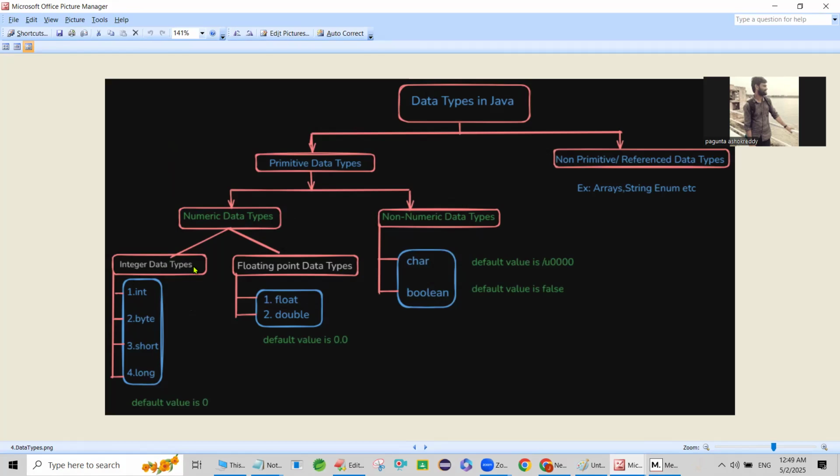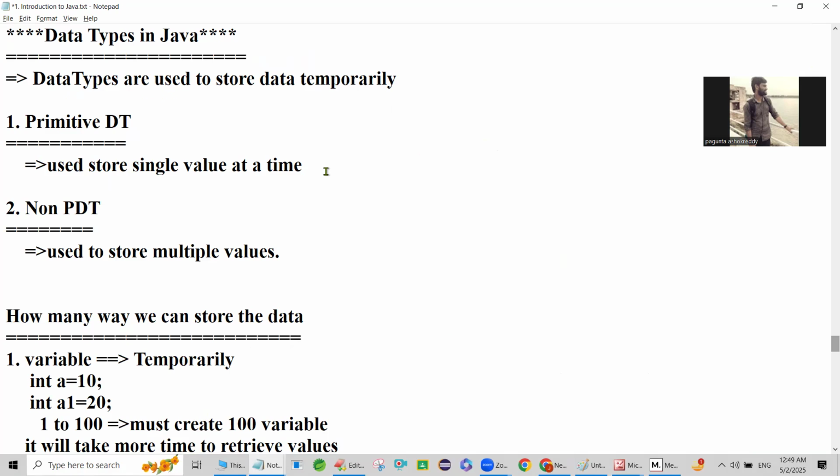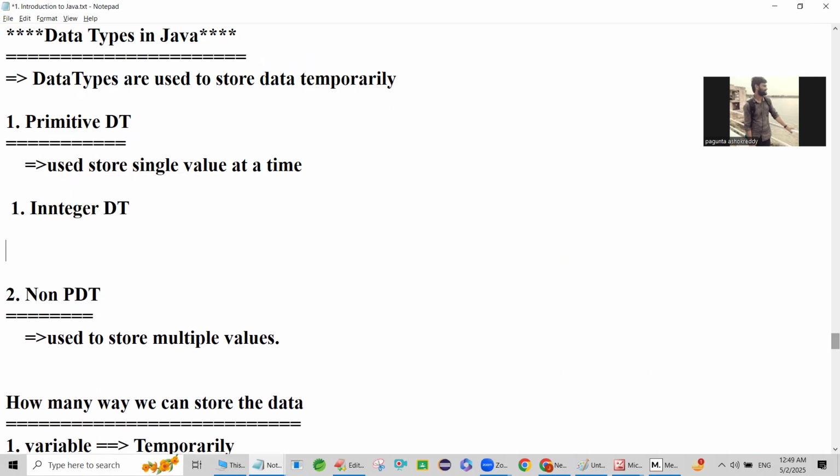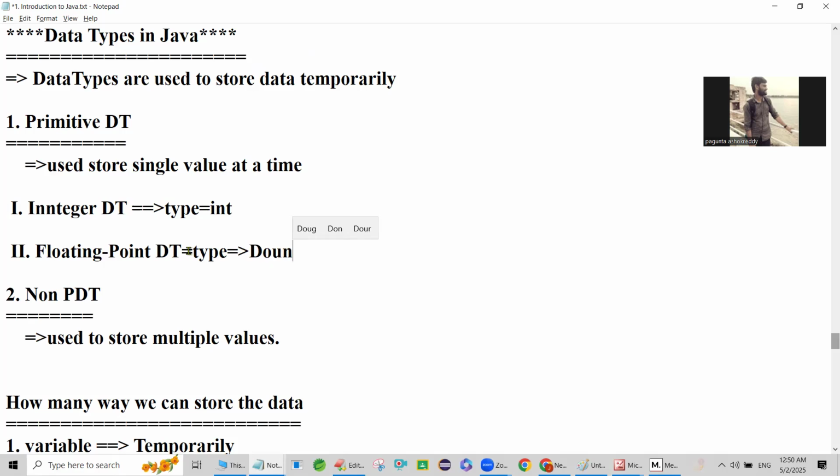The default type of integer data type is int. The default type of floating point data type is double. We'll discuss that later.